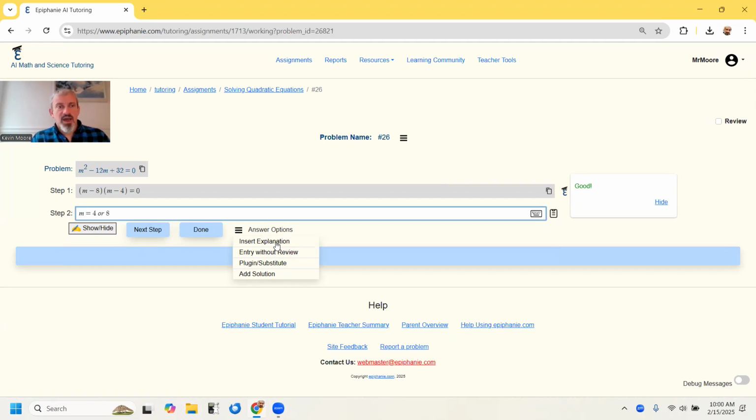I can also insert just a text description, or something that I don't want Epiphany to review. If I make a mistake, this is the place where you can get continue anyway. You can keep going and just finish the problem, even if the system says, hey, I don't think that's right. You can keep going if you want to. Okay, now I'm going to hit done, and we'll finish this problem up here.